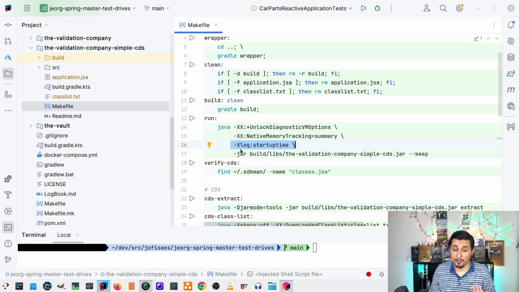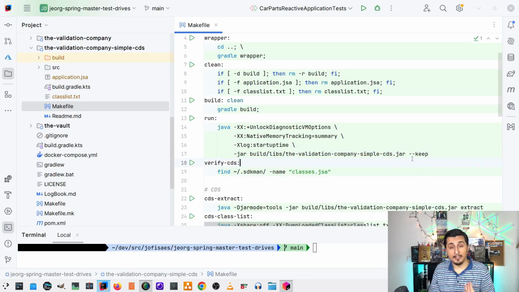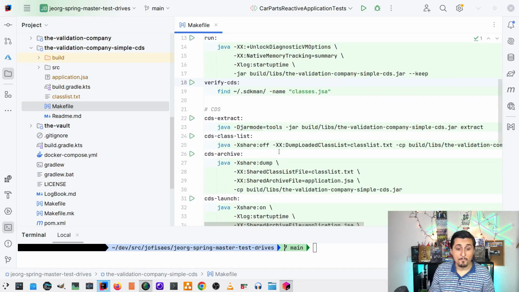And then at the end, of course, this should be already known to you if you are a Java developer or have worked in any case with a JVM. And if not, it is simply a command that says to run a jar file in the JVM. And there's a -- keep here. We'll get to that in a minute, but let's first go through all the other commands.